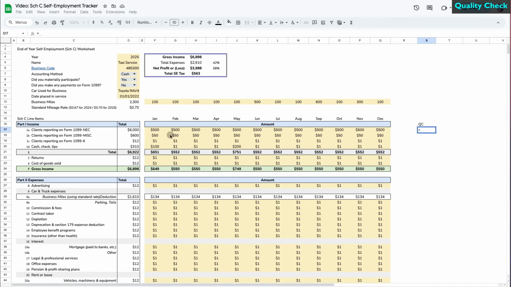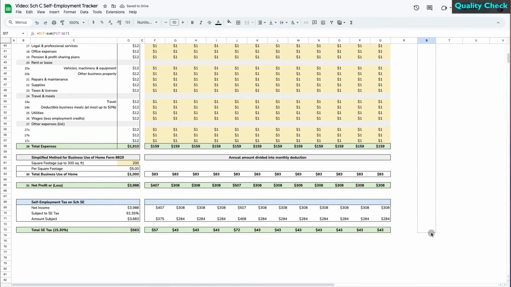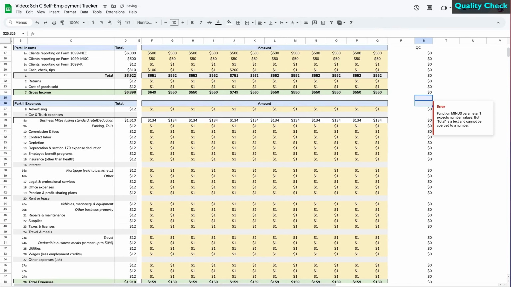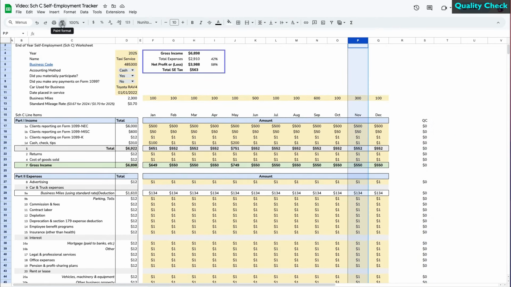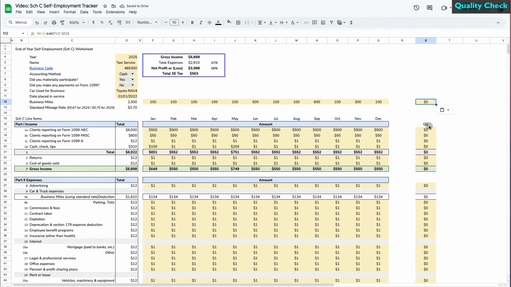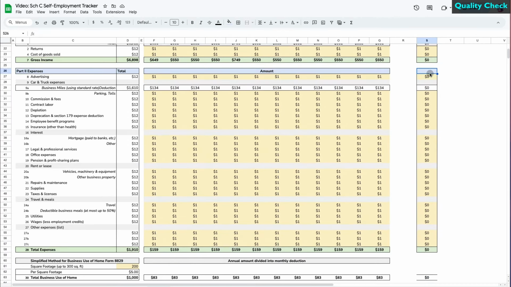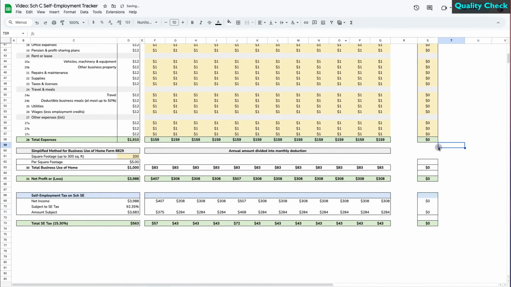One feature I like to add to all my worksheets is a quality check column, a quick way to double-check calculations. I will create a simple formula that subtracts the sum of all monthly amounts from the end-of-year totals. If everything is set up correctly, I should see zeros in all rows, since monthly amounts are either totaled at the end or evenly allocated throughout the year.